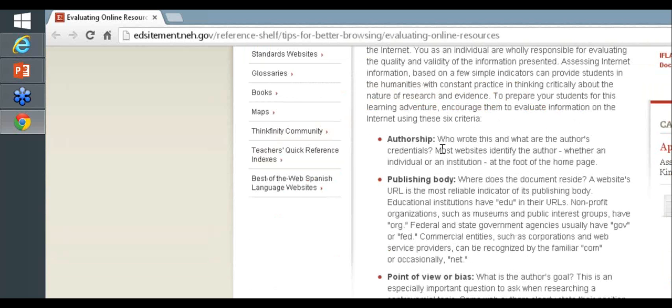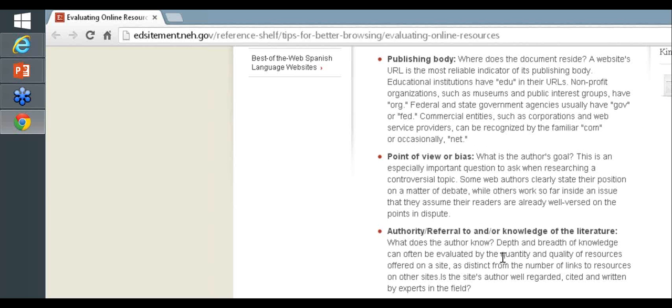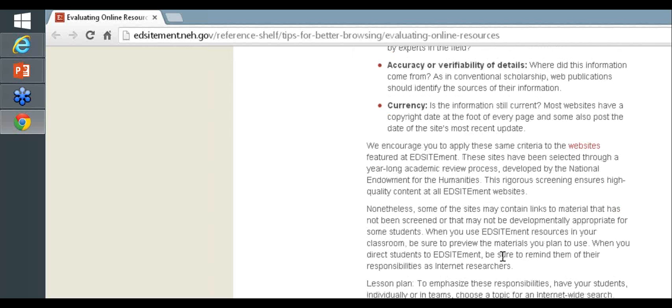So it tells you a little bit about determining the authorship. It tells you about the publishing body. Again, you can go into what these things mean, and the next slide will go even further. Point or viewer bias. What was the author's goal? Authority, reference to and or knowledge of the literature. What do they know? Who are they? Are they experts in the field, or is it somebody's opinion? Accuracy or verifiability of details, and currency.